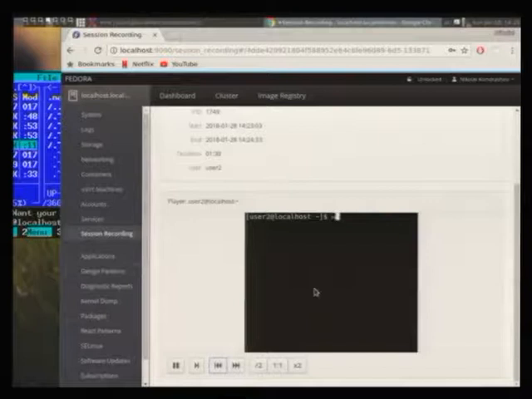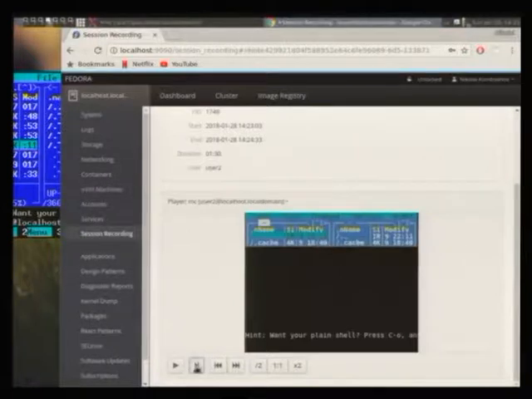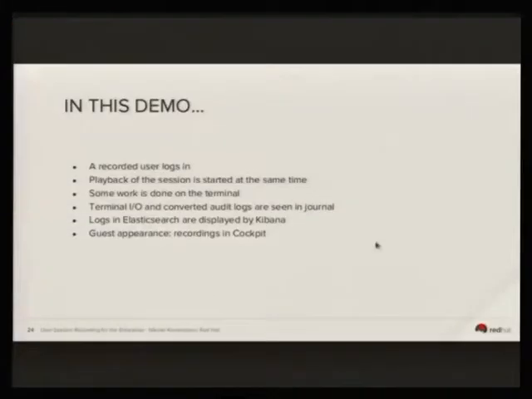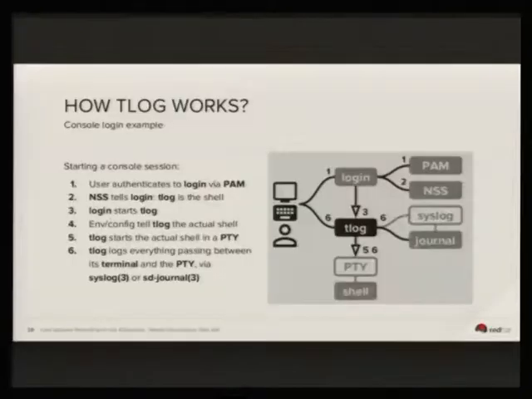Okay, so when you're playing back, for example, and the user has left their session for a long while, like several hours, you don't want to wait those several hours, and you don't want to speed up the recording and then still wait half an hour. So you can just click this skip-the-pause button and jump right to the next action on the terminal. So that was the short demo.